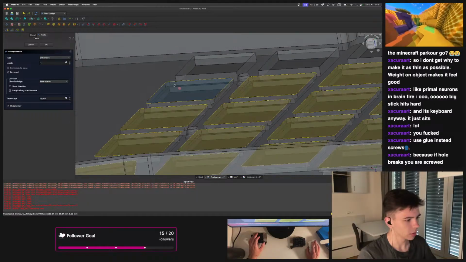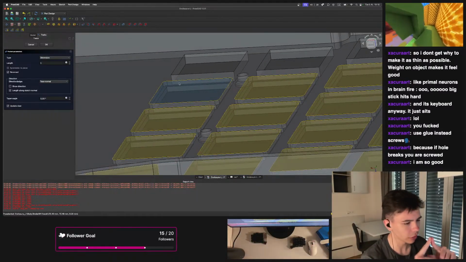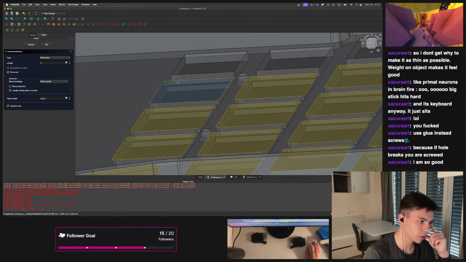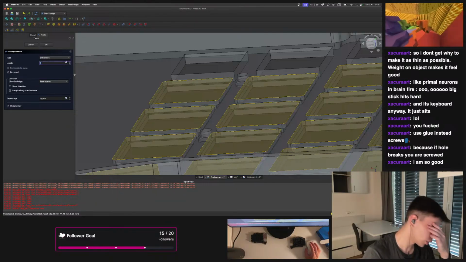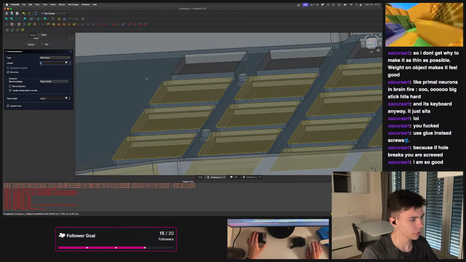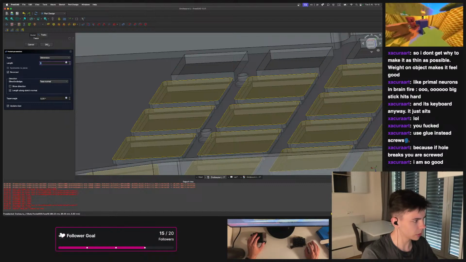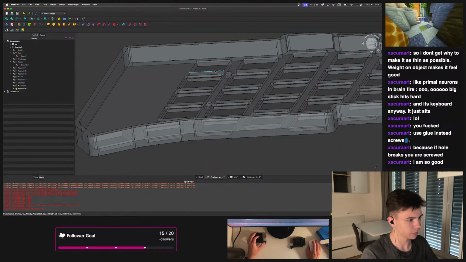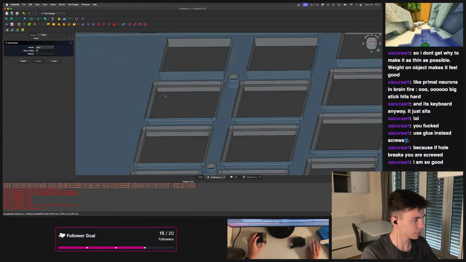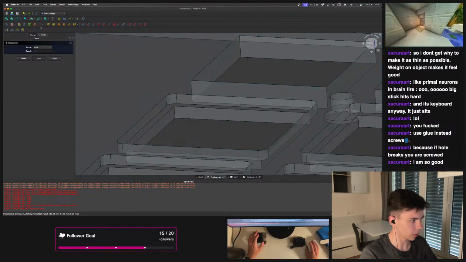Nice. So the thickness is 2.2. As far as I know, the thickness of the enclosure is 2.2. So if I make it 1, it's gonna be 1.2. Yeah, that sounds good to me, actually. Let's check it out. It's 1.2. Nice.